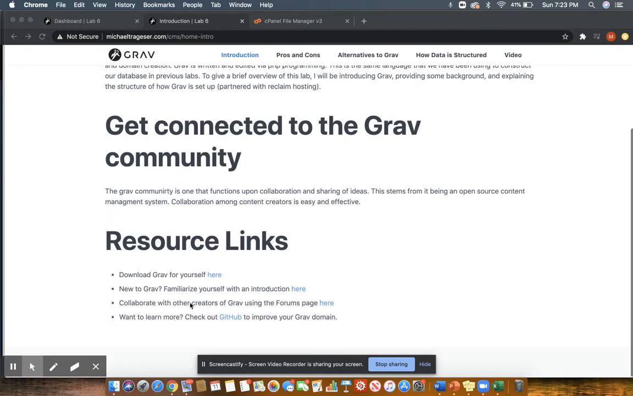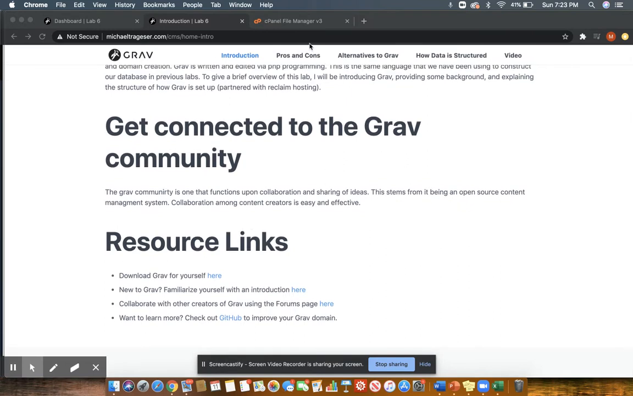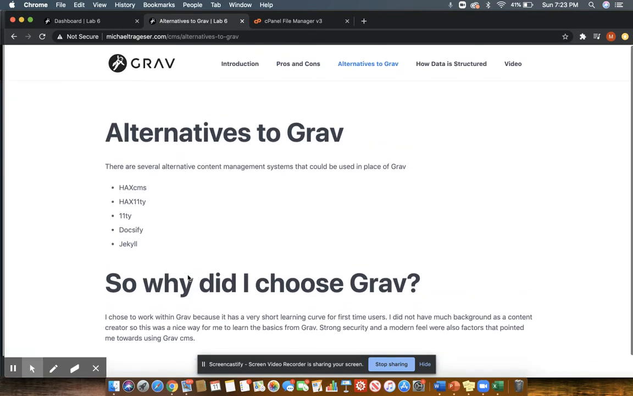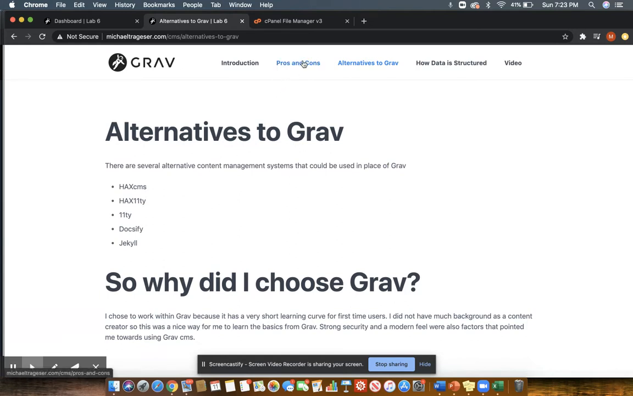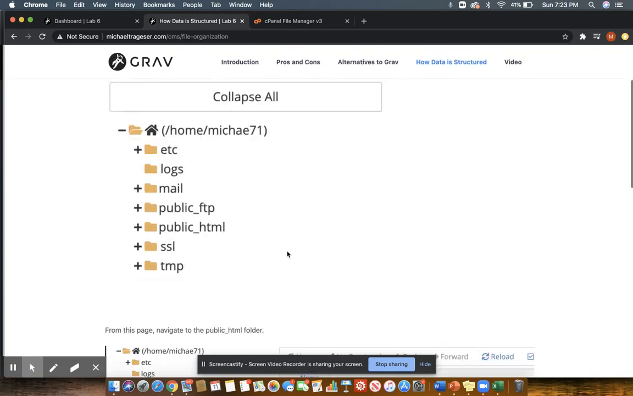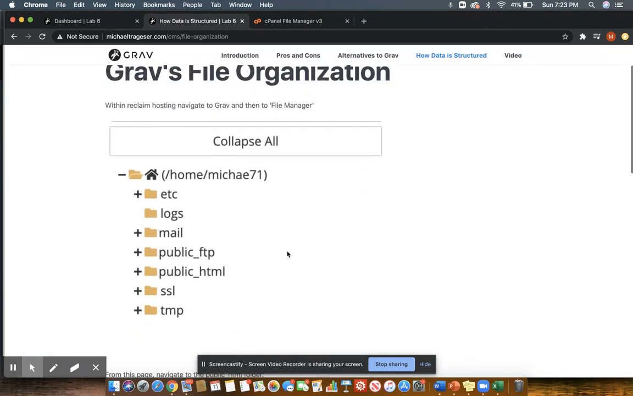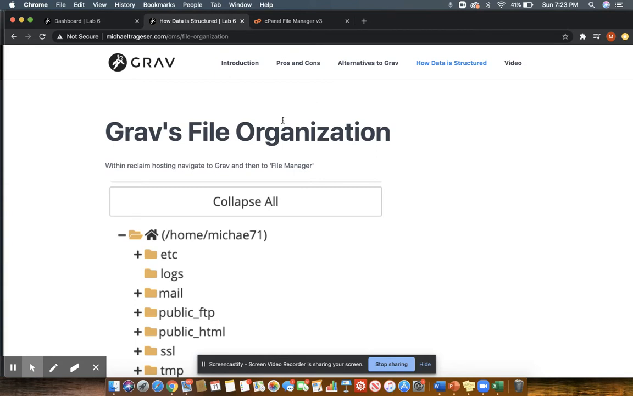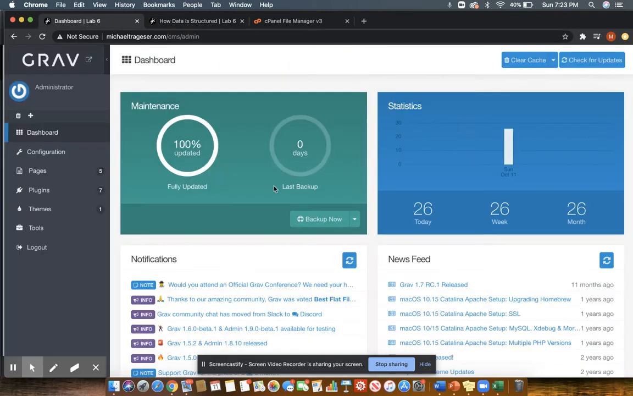It starts off with the introduction, where I introduce Grav and provide some links for people who might be unfamiliar with it. Going to talk about some pros and cons, as well as some alternatives and reasoning behind why I personally chose to use Grav. Then I go into some file organization, the organization of the pages, and how data is stored within Grav, which I will get into more specifics with later in this video. And then last but not least, this last tab is for my video here, which will be uploaded as soon as I complete this. So this is the admin portion of Grav.